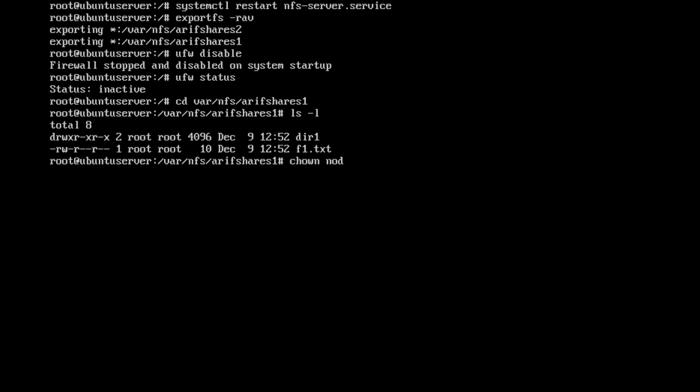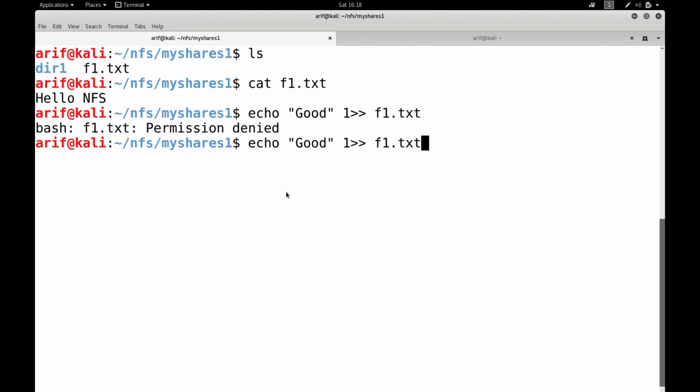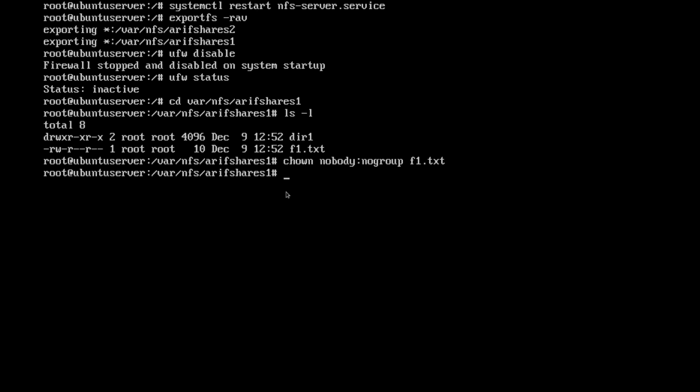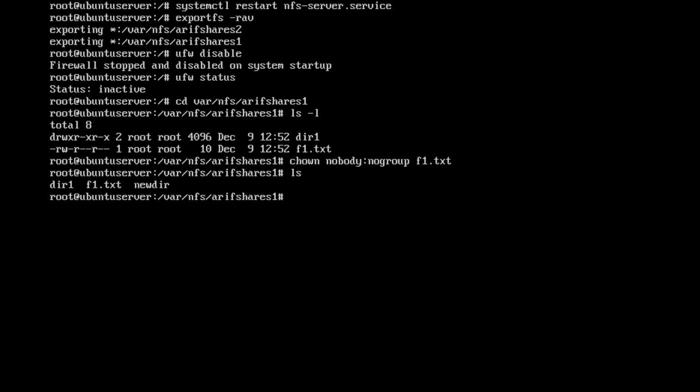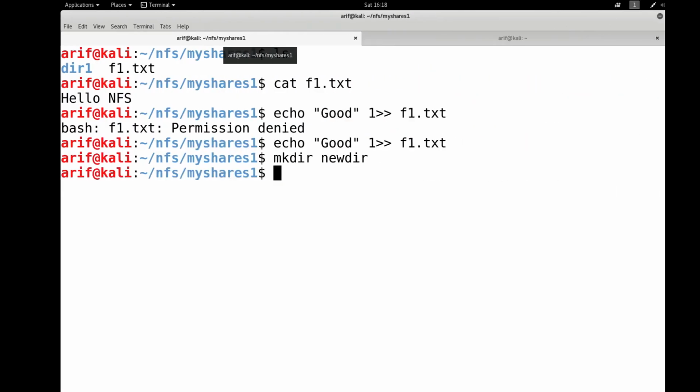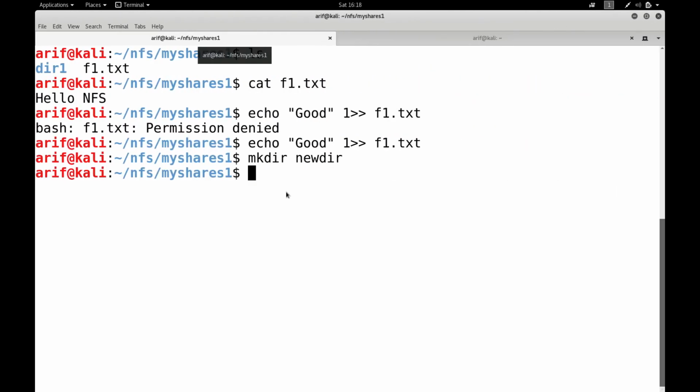Let me repeat the same command, chown nobody:nogroup f1.txt, and let me repeat the command on the client side again. I am successful. Let me create a new directory over here with the name of newdir, and if I come over here on the Kali machine, on the server machine, you can see the new directory is there. And if I cat f1.txt, you can see it has been appended with good. So that means the directories have been shared, and things are working fine.